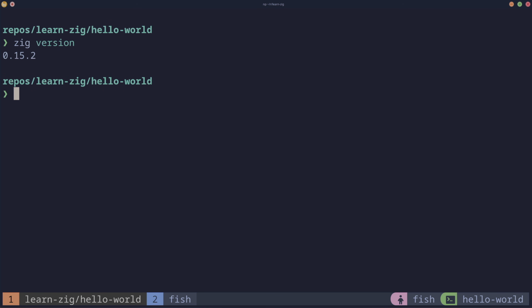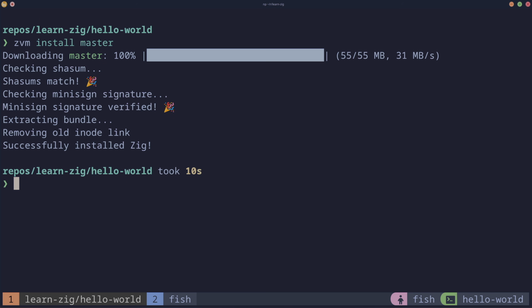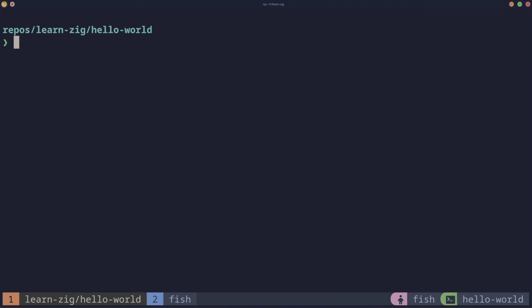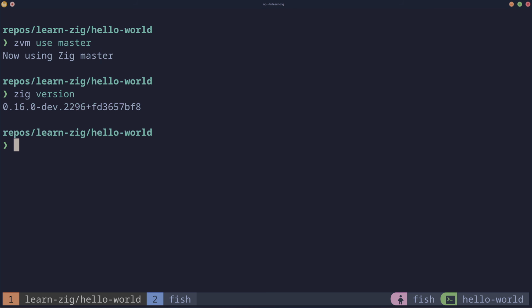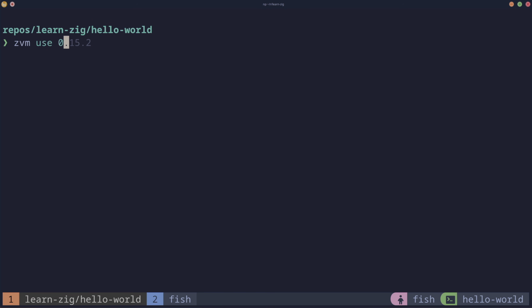If you're someone who wants to use the latest master, like if you want to use 0.16, then you'll do zvm install master, and we can see that was successfully installed. Now, if you actually want to switch between versions, you'll do zvm use, in this case master. And now if we do zig version, we can see we're at the 0.16 dev branch. But in our case, we want to use 0.15.2. So we're back there.